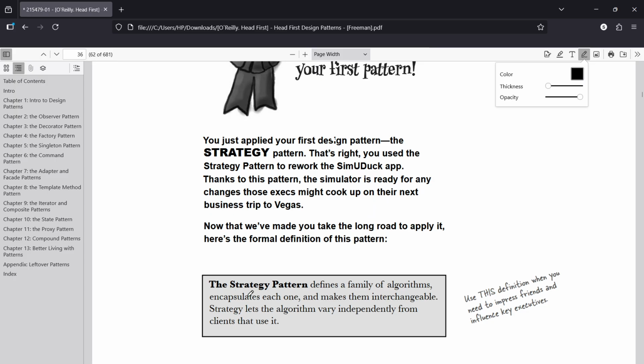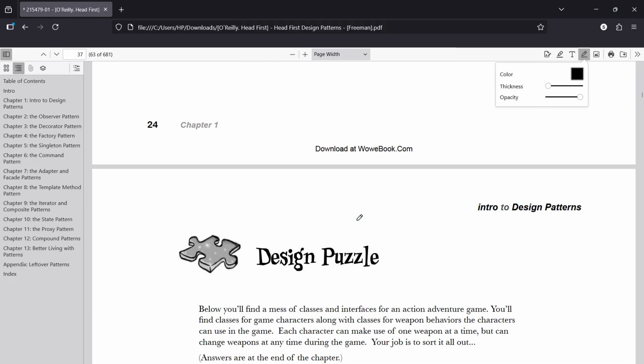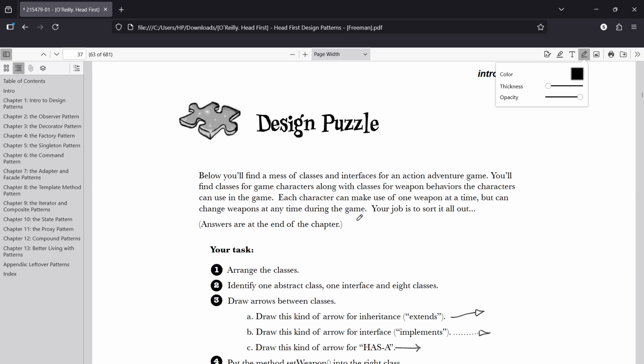The strategy pattern defines a family of algorithms, encapsulates each one, and makes them interchangeable. Strategy lets the algorithm vary independently from clients that use it. Use this definition when you need to impress friends and influence colleagues. Again: the strategy pattern defines a family of algorithms, encapsulates each one, and makes them interchangeable. Strategy lets the algorithm vary independently from the clients that use it.